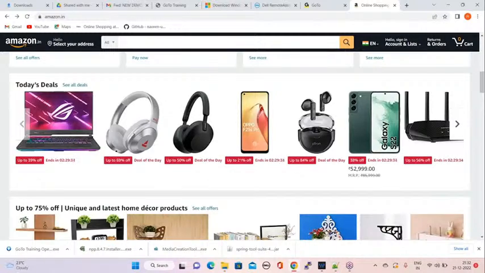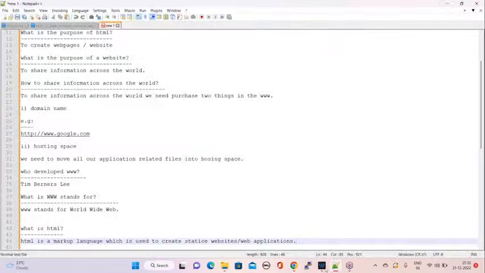Understanding? So static or dynamic web application, whatever it may be, to give proper structure to our data, we need to use the HTML language and CSS. So HTML is a markup language which is used to create websites or web applications. That is correct. And whether it is static or dynamic, we need to use HTML tags only. That is my intention here.